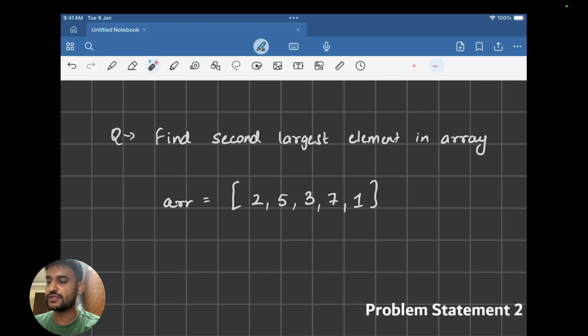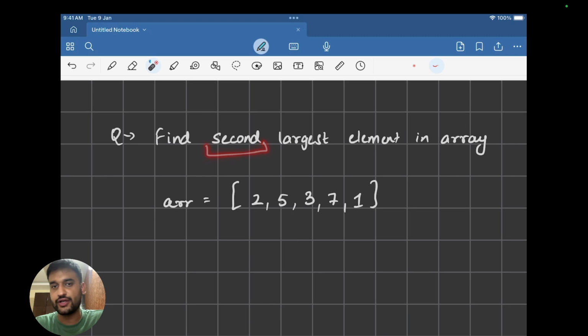Okay, so the next question that comes up is that we have to find the second largest element in the given array. We have already seen how to find the largest element in the array. Now we have to find the second largest. So let's try to think about the approach that we can follow in order to solve this, right?